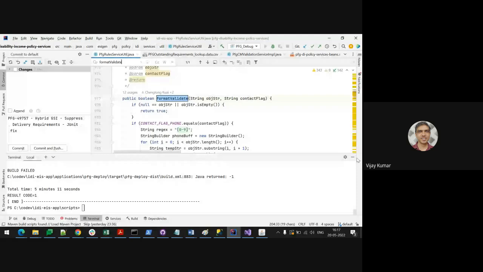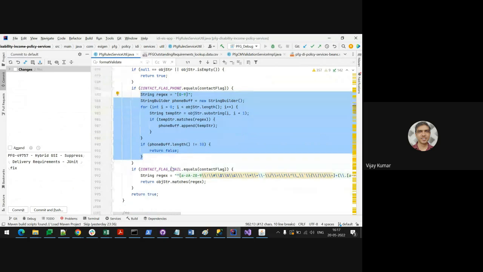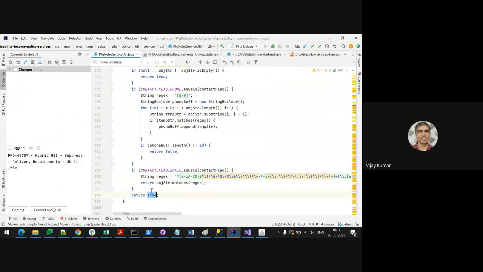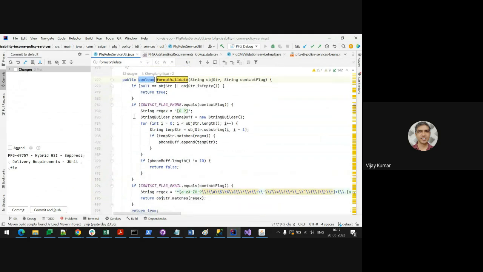So in that method, what I'm checking is if it is phone, right? This contact flag could be email or phone. If it is phone, I will have to do this particular validation for phone. If it is email, I'll just check this regex. And if this is valid, I just return whatever I find from this as true or false. The return type of this method is Boolean. Very simple thing, right? They're just doing the validation.